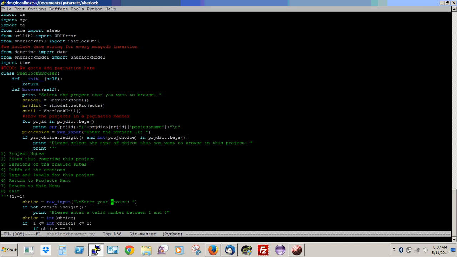Return to projects menu. Whichever path you have taken to get to this particular menu, you can go back to that particular path by selecting this option, return to the projects menu. You basically go to the parent menu using this option, and return to main menu obviously does the same thing. And I guess that's it. That's what Sherlock browser does.